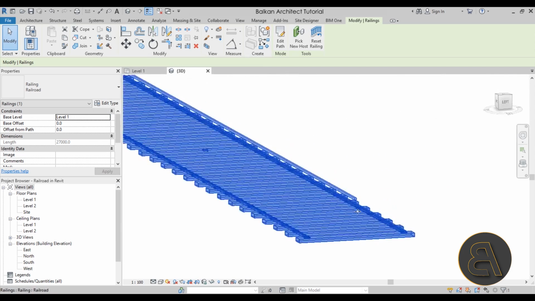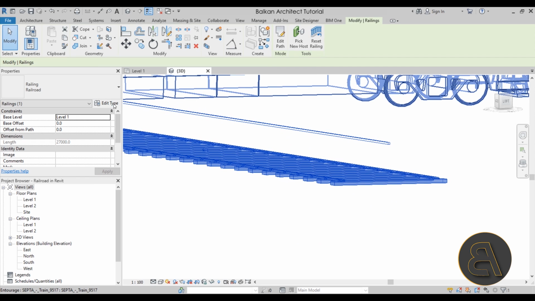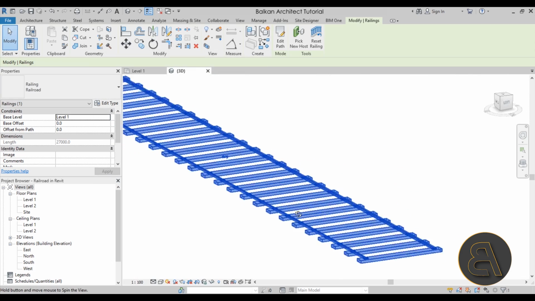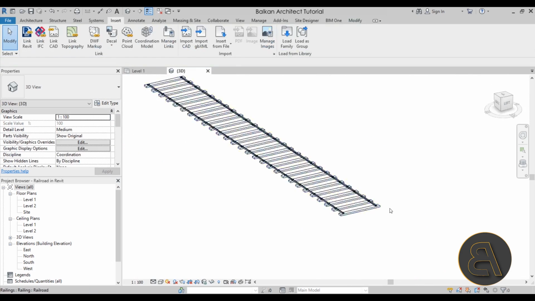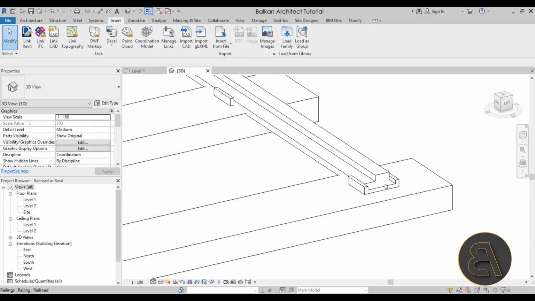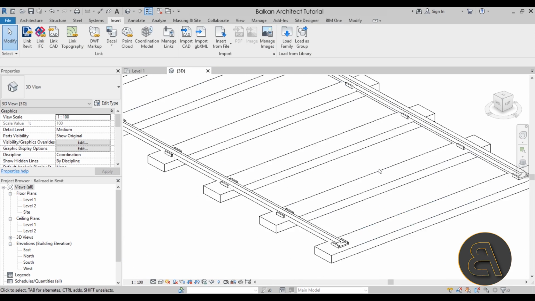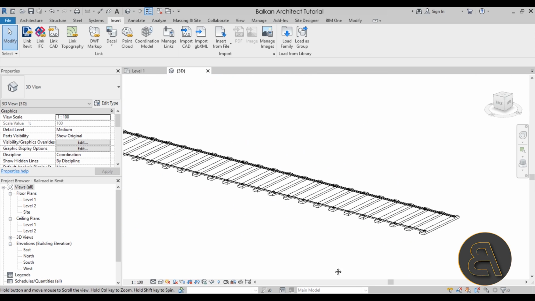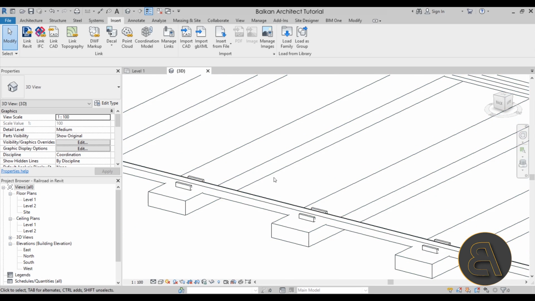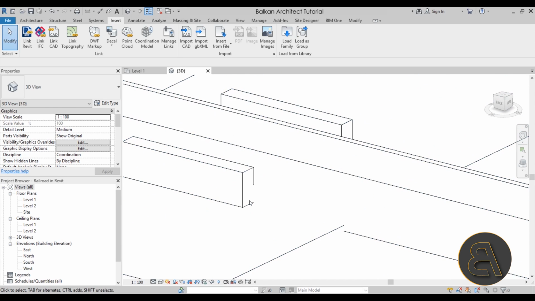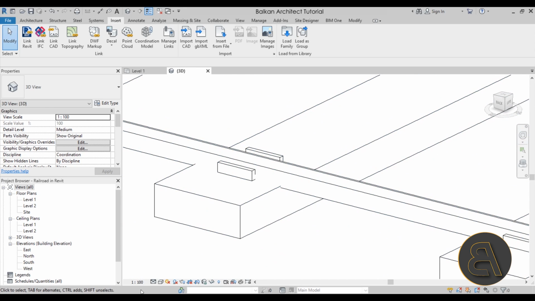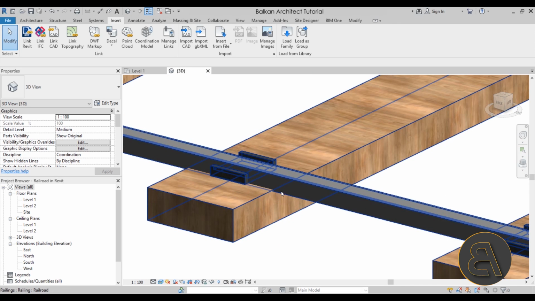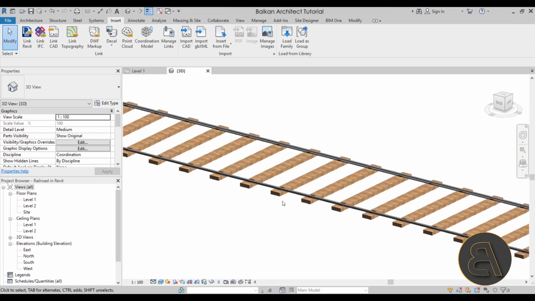Yeah, one minor problem. We have this top rail, but that's an easy fix. Go into edit type and just uncheck that one, hit apply, and there we go. So this is looking really good. I think the orientation of rails is okay. Yeah, maybe if I just turn this on to realistic. Okay, so the rails are a bit embedded here, so we have to bring them up a little bit.